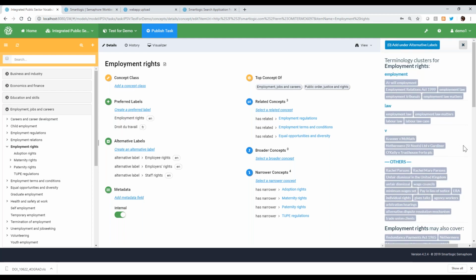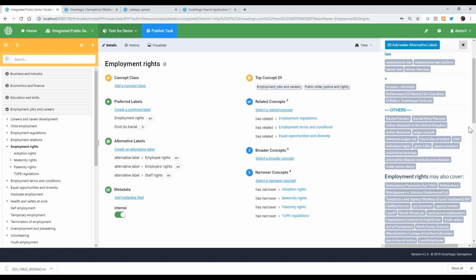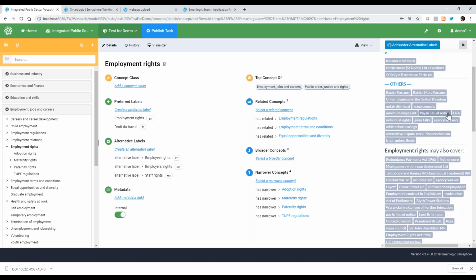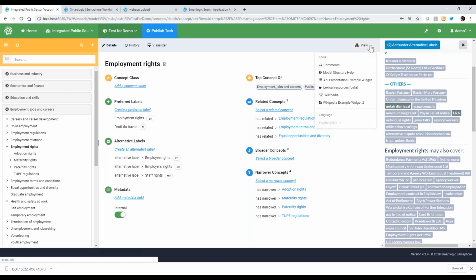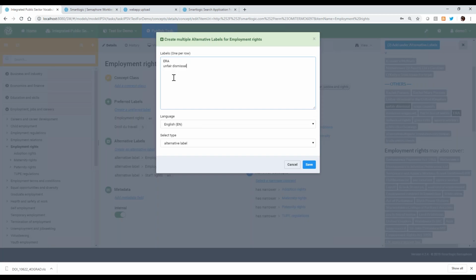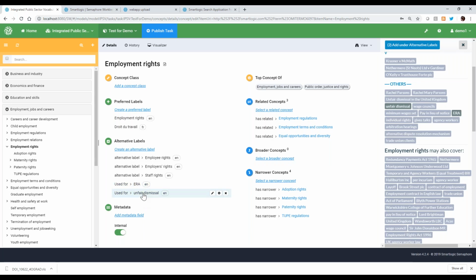But it doesn't automatically add them, because you can see what happens when you just trust clustering and whatever happens to be out there in the world. There's things here that might be really useful. Labor law, if we want to put that as a type of alternate label, maybe not a synonym, but something that might point to employment rights. But you could select some of these and add those as types of alternate labels. Maybe these should be like a used for label, meaning they're not really synonymous. They're just, if we see these in text, use employment rights, for example.